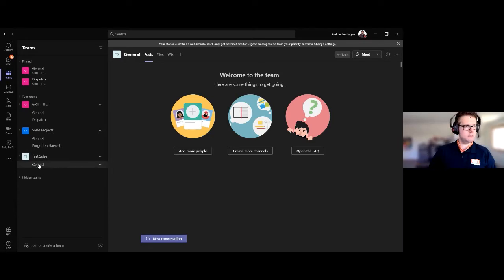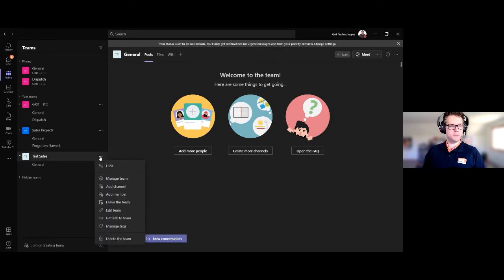And so you'll see here in your feed that you have a test sales team that we created. So here on the right is kind of your more options where you can hide the team, you can add channels, you can add members, you can manage your entire team with this pull-down menu. I'm not going to go into that yet. Actually, you know what? Here, I'll add a channel.